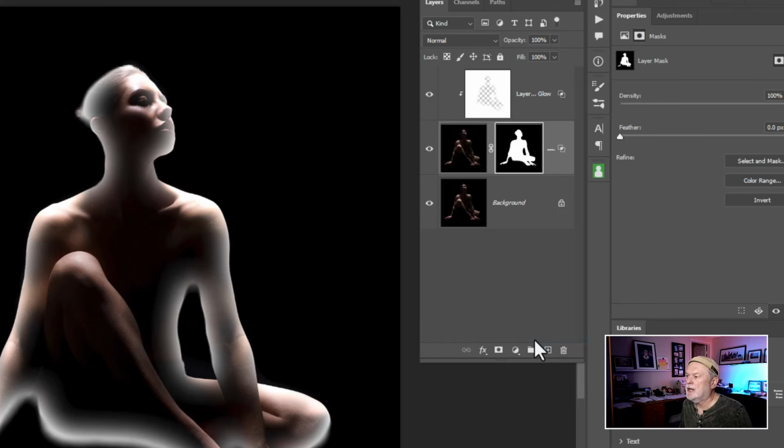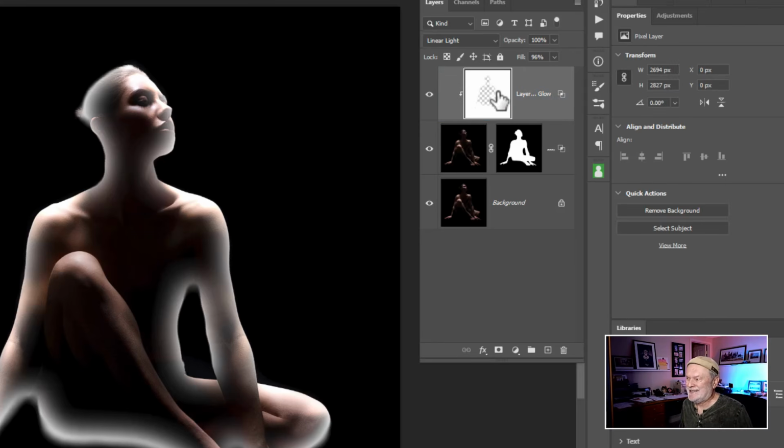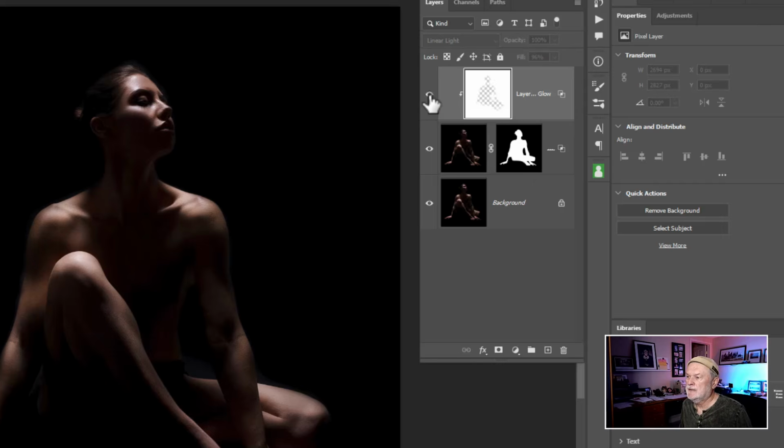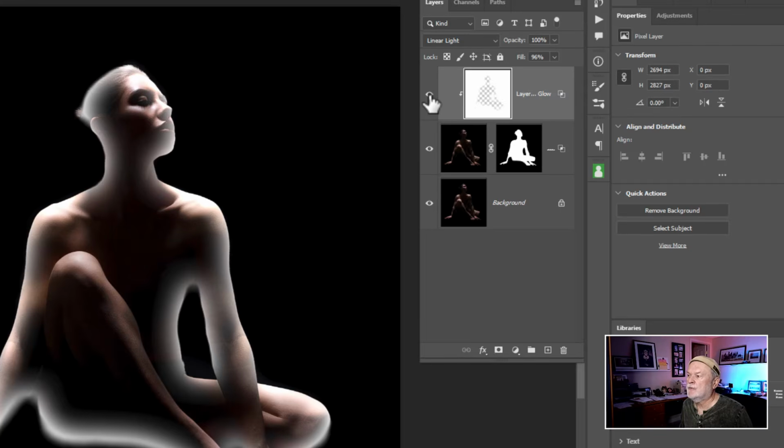Now, I'll get a little warning on this. Sometimes you do, sometimes you don't. I think I turned that warning off. But what it does is it creates a separate layer with that effect on it. So there's my linear light. So if I turn this on and off, you can see how that effect is there. It's important for it to be on a separate layer because now I get to do this.